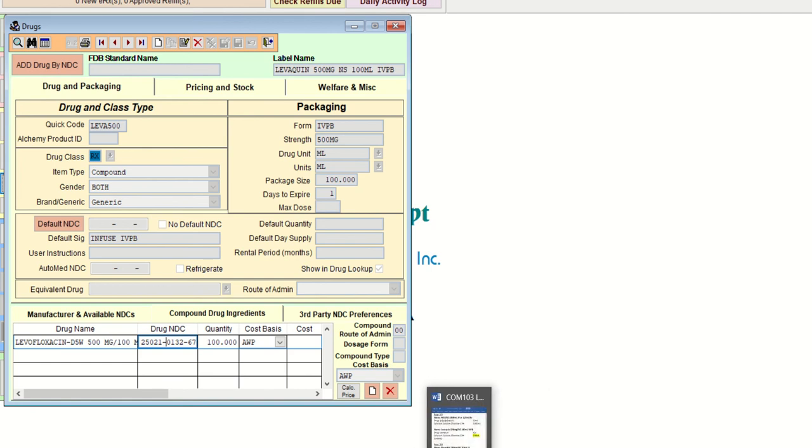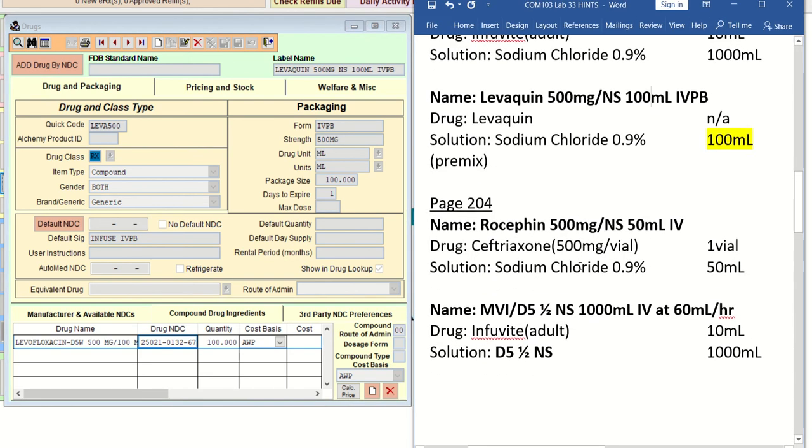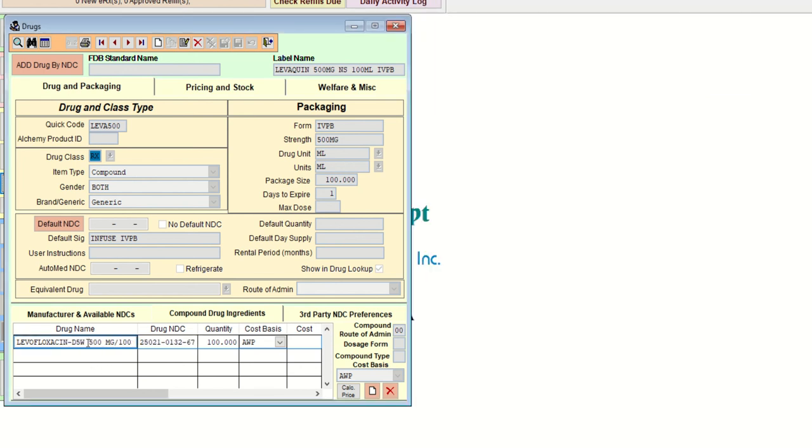So print screen that one. We're on to the last page. All right, Rocephin 500. Wait, we're not adding the solution? No, it's premix. So this one, the manufacturer already put 500 milligrams in 100 mLs for us. Yeah. So we're just making the label, and we just slap it on the manufacturer's premix bag. That's it.